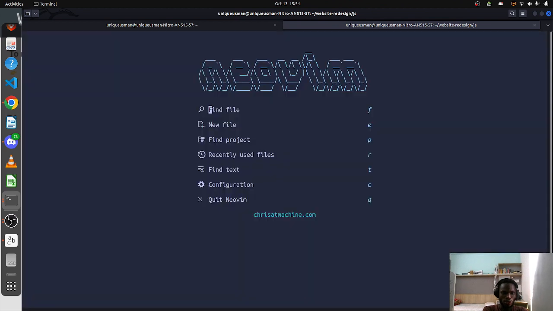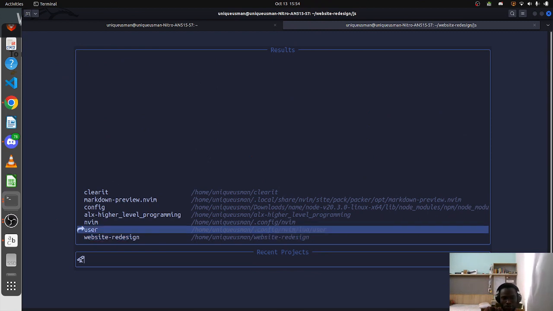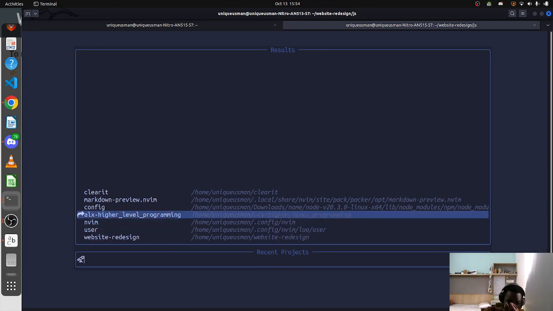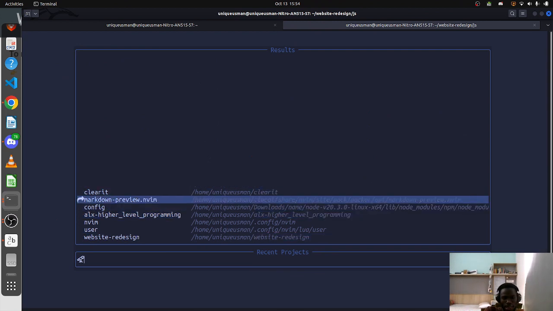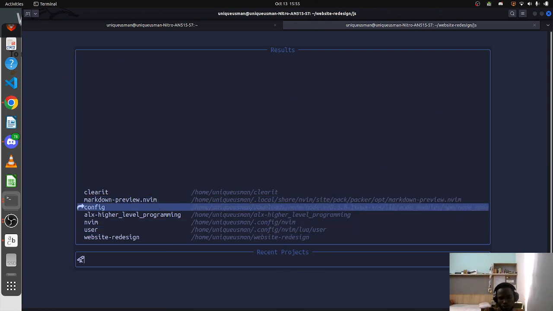Another thing that you can do is find projects. I think this is also in VS Code. Assume you have a project you are working on, so you can put it inside a directory. We don't call it folder in the Linux community, we call it directory. So if you say find folder, that is P. You can say, okay, this is website redesign which I've opened before. This is Neovim, this is ALX, high level stuff. These are some projects which I've opened through Neovim. So you can just go through it.